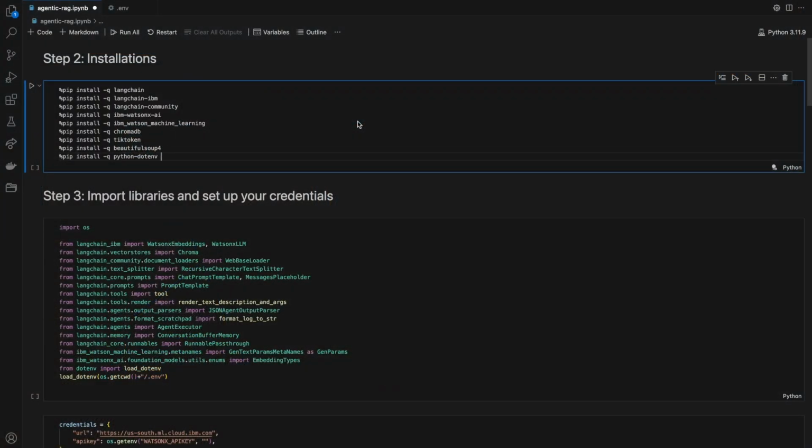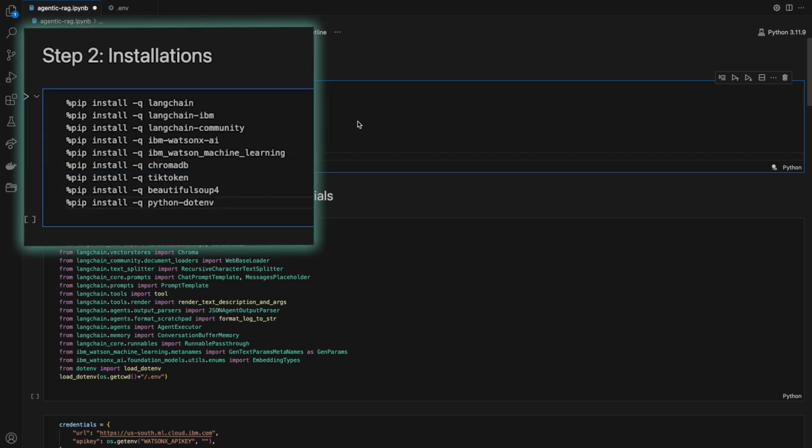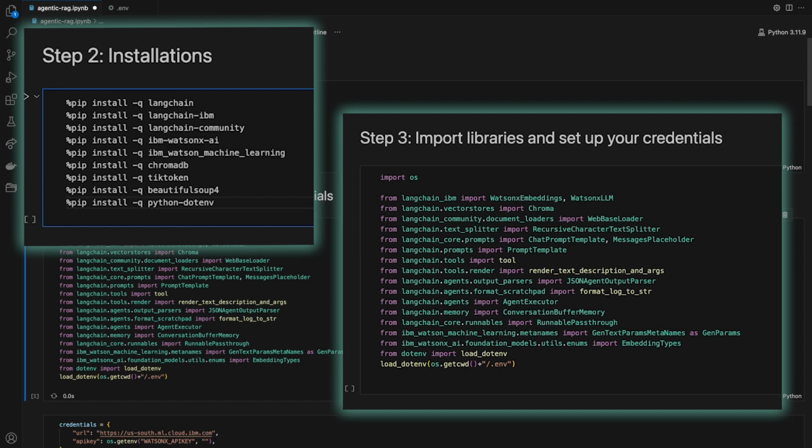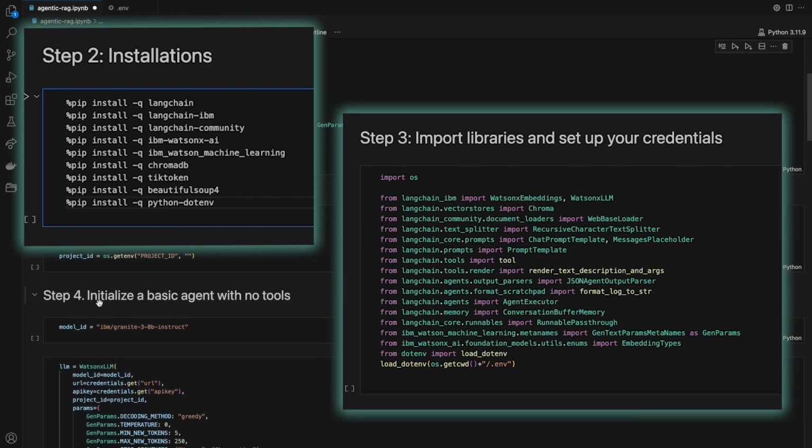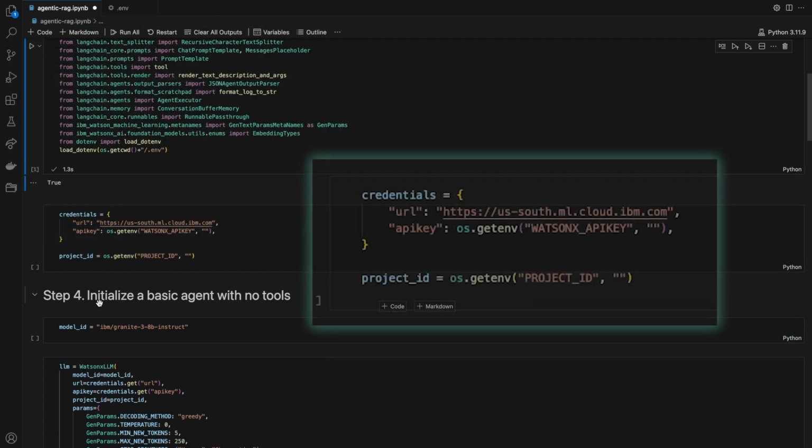We'll need a few packages for this tutorial. Make sure to install the following libraries. Next, we'll import the following packages. Then, we input our API key and project ID. We've set up our credentials using a .env file.